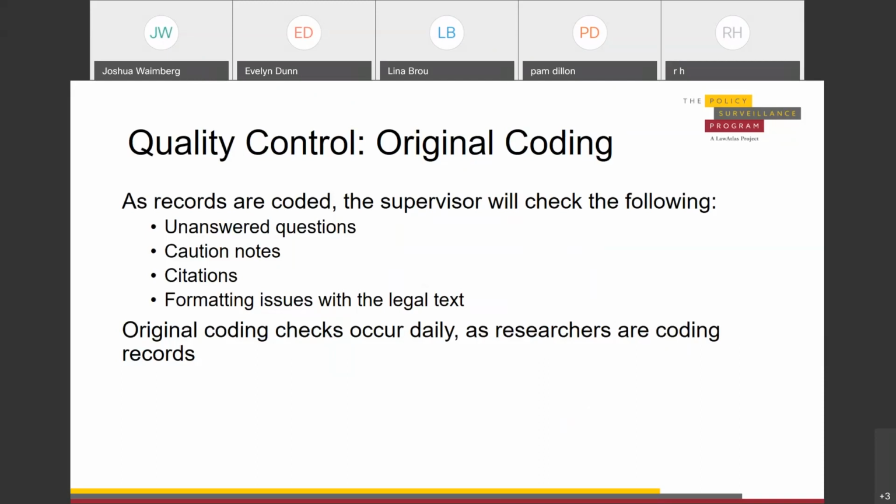There also might be issues with the legal text itself. We want to make sure that there are no issues with indent, spacing, or additional text other than the law that will impact a coder's coding. Perhaps a researcher has notes in the original text, so we want to make sure that the original text is clean, and therefore that our coding responses using that original text are not muddled or confused.